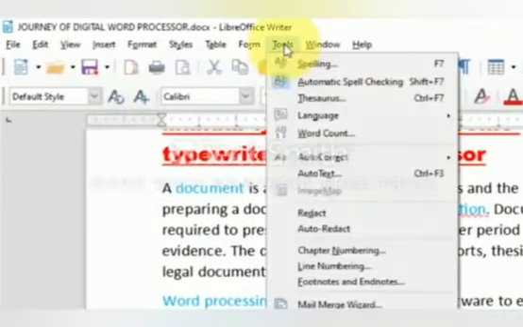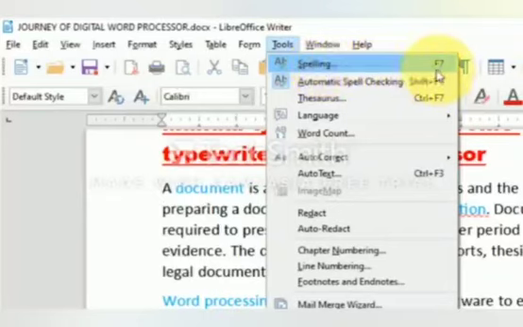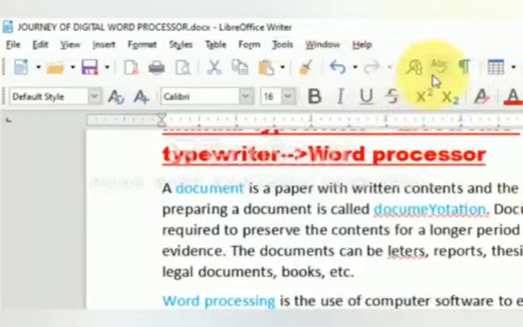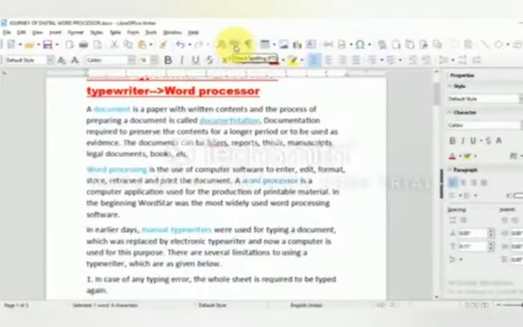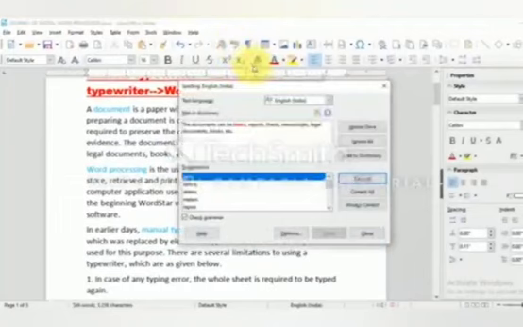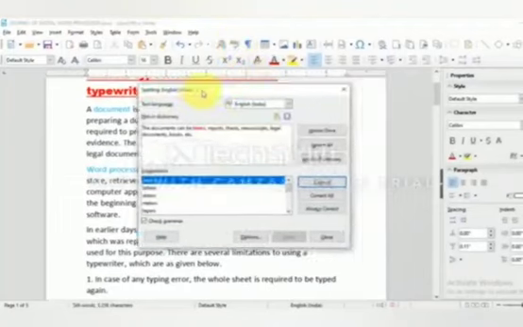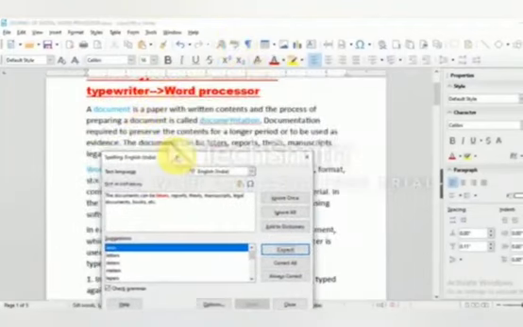Or to check the spelling and grammar of the document, select Tools, then select Spelling, or press the F7 key. This is the shortcut key for checking spelling. Or click the Spelling and Grammar button on the standard toolbar. The Spelling and Grammar dialog box opens.